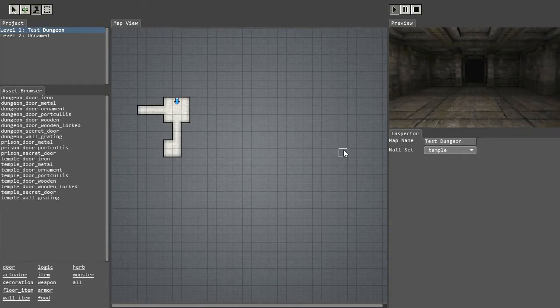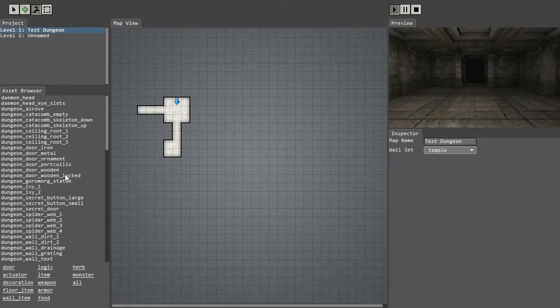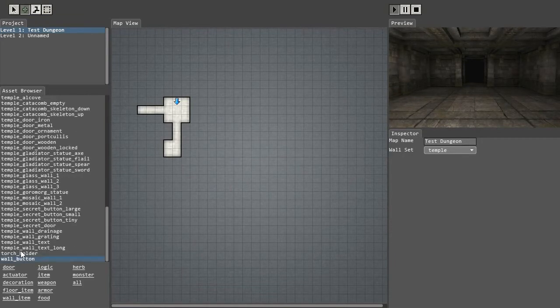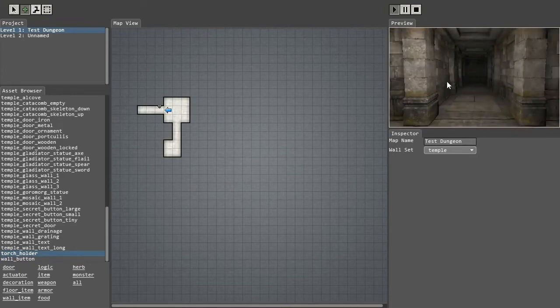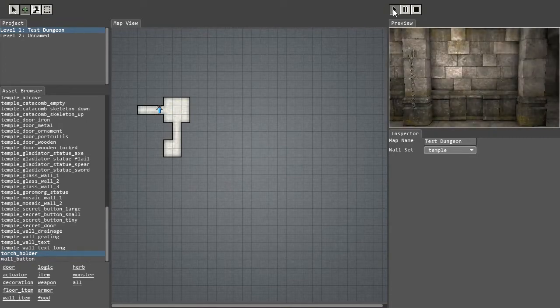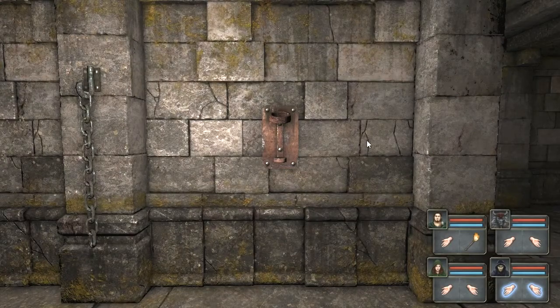So, for instance, this dungeon seems a little dark for my taste right now, so I can add a torch to the wall. Let's go next to it, and now I'm going to refresh it. Now we have the torch holder, but it's still kind of dark. I'm going to take a closer look by pressing F. Now I'm in full screen mode in the preview, and you can see the torch holder on the wall, but there's no torch on it.